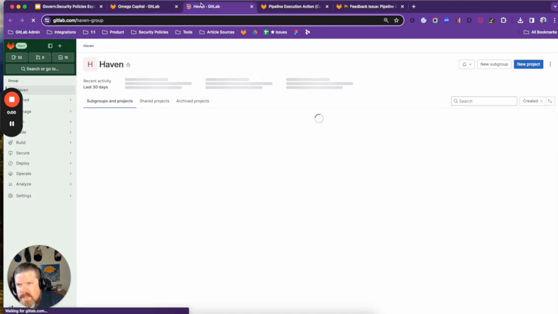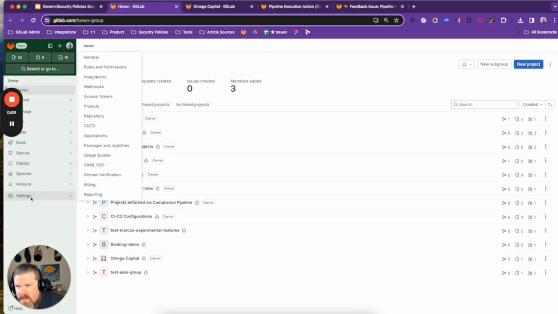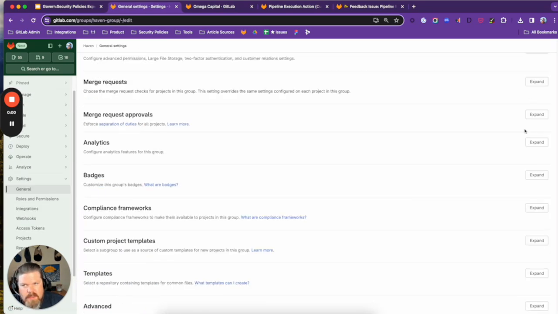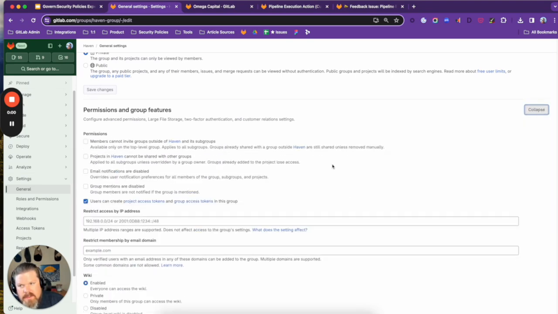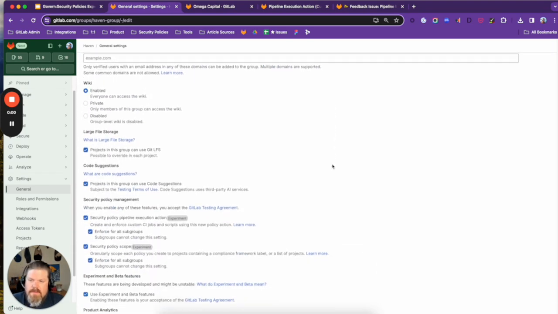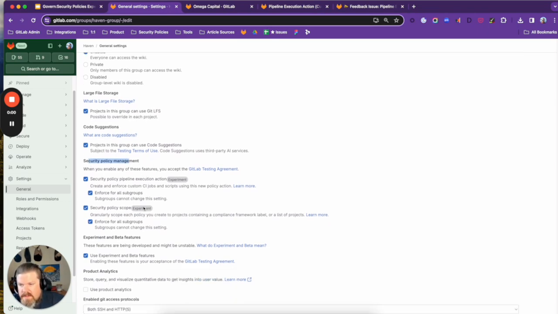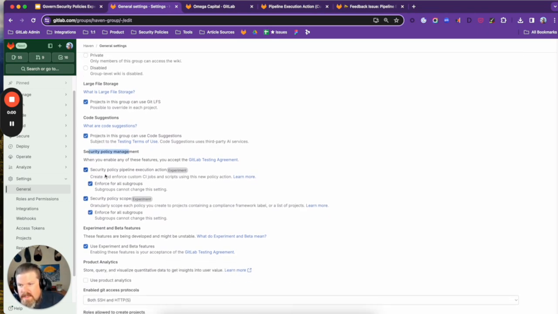Let's first go to the top level here. Let's go to General, Permissions, and Group Features, and then scroll down to find the Security Policy Management section. What you'll do is essentially enable each of these settings for the pipeline execution action and the policy scope. Then you can also choose to enforce this for all subgroups or not, and just go into the subgroup level to enable this.